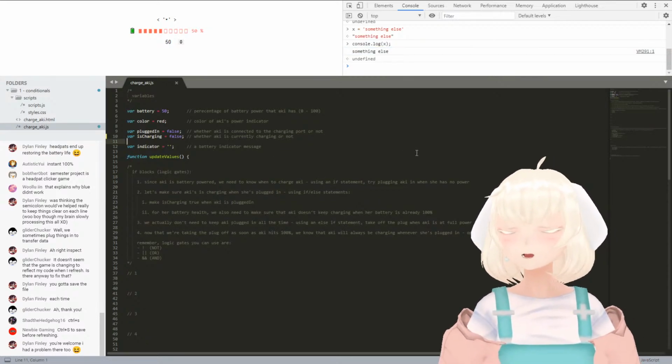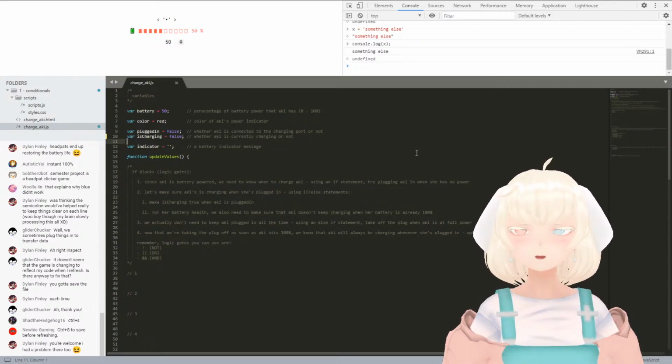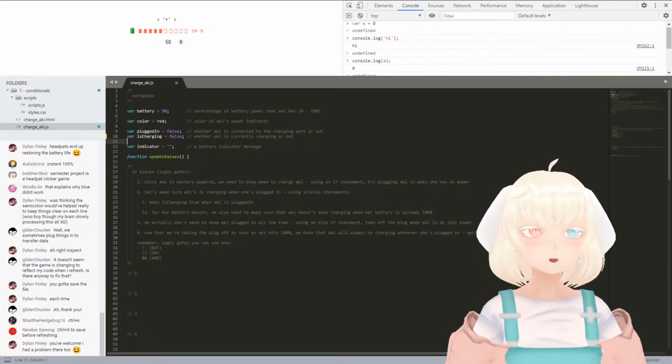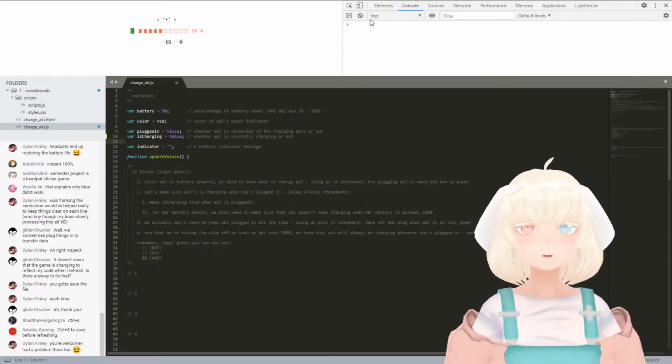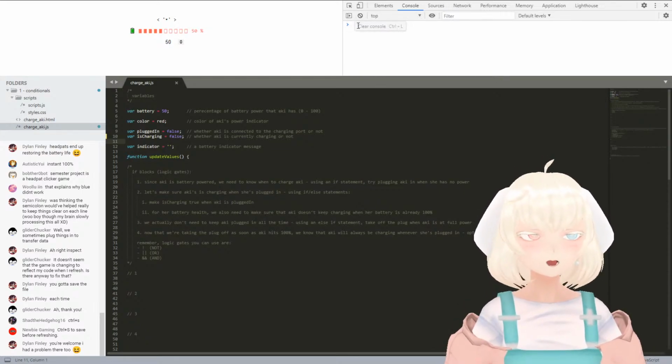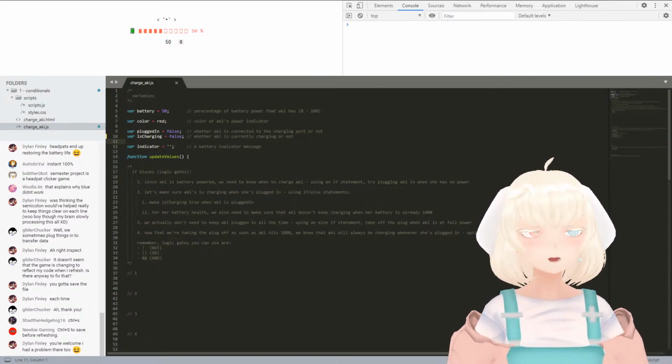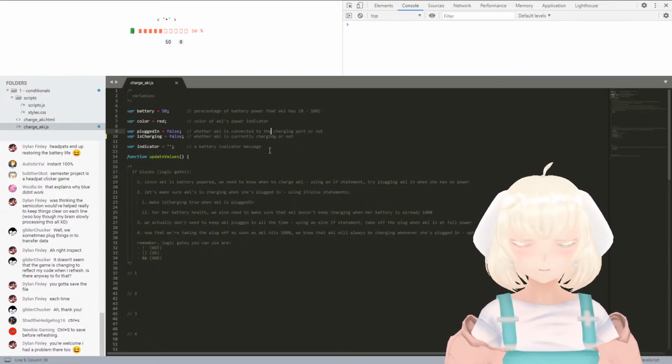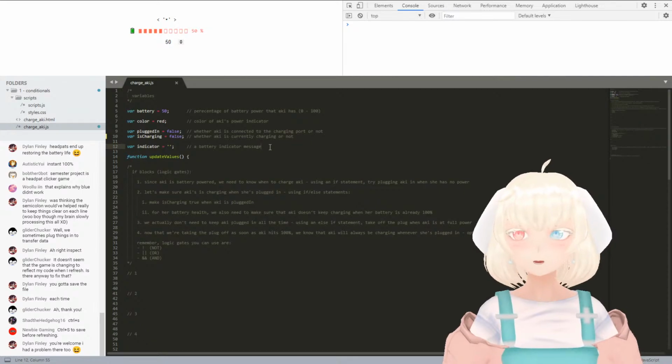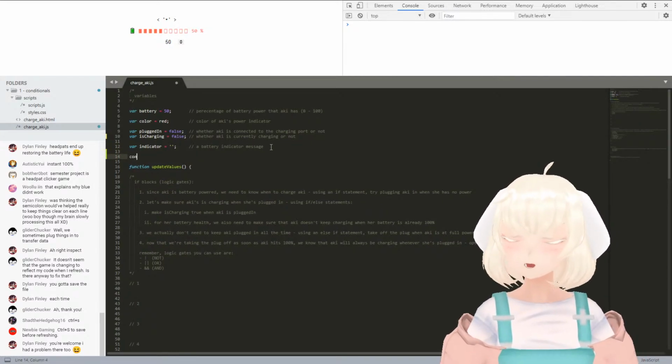I should have mentioned, remember to save your code before refreshing the file. Anyway, you can clear the console using this little scary button here. It's like a big block sign. Or you can use Control L, or Command L if you're on a Mac. Either way works.